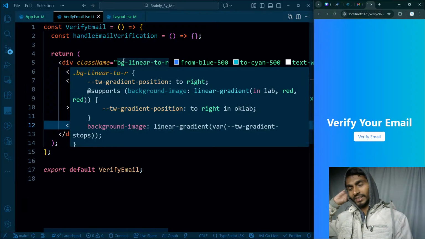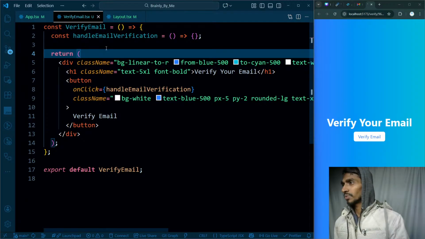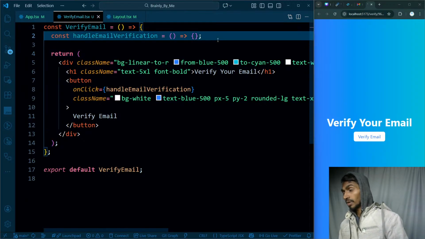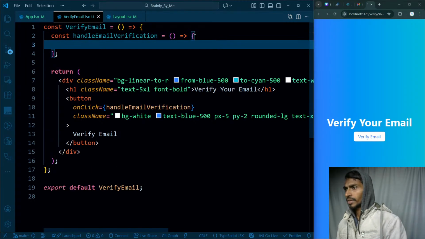Give me the link for that GitHub repository and let me know what is the problem there. I cannot be sure about that, but yeah, maybe. What is the error you are actually facing over there? Handle email verification. When I'm handling the email verification, what is the next step that I have to do?